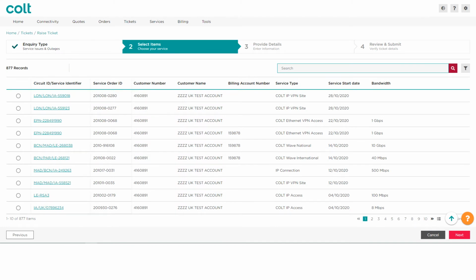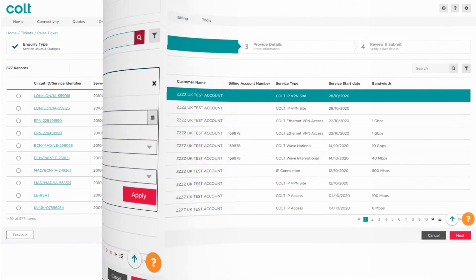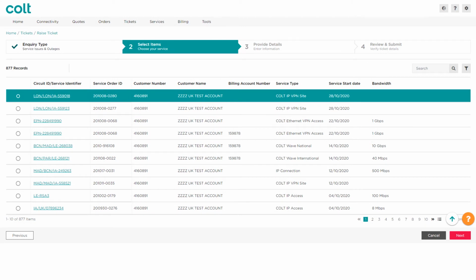In this tab, we can either search for the service here or use the filter option over here. We can filter by date range, when the service went live, by service type or customer number. Now in this particular case, I have selected a cold IPVPN service and click on Next.